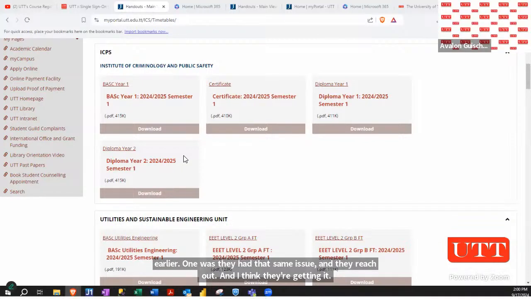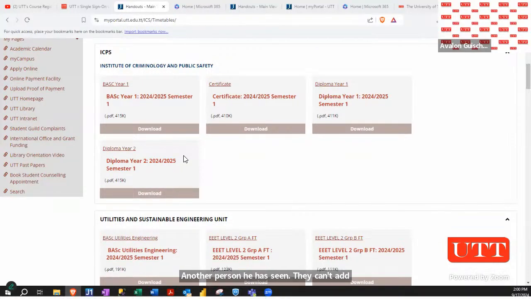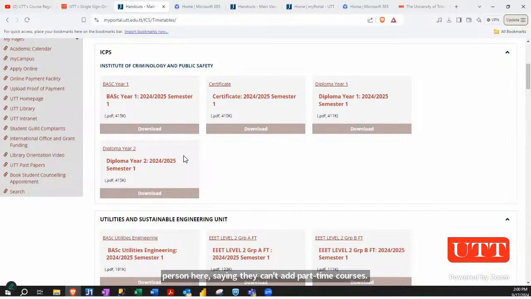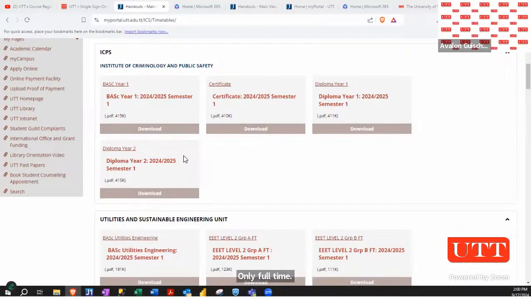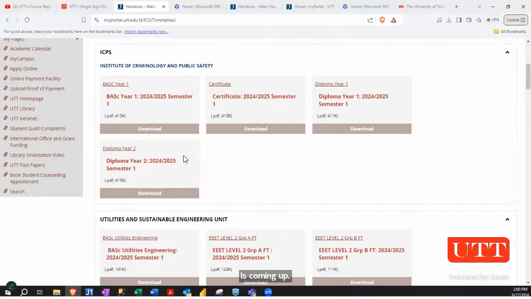Another person here is saying they can't add part-time courses. Only full-time is coming up, but they're doing part-time B.Ed. All right, so each student is placed in a group based on their status, full-time or part-time. If the student is supposed to be doing part-time courses but only full-time shows up, chances are they're in the wrong group, which means they need to email the program admin to verify, and then they will inform registration support. We will update the group, and then after that, the student could search again and they should be able to see their part-time courses.